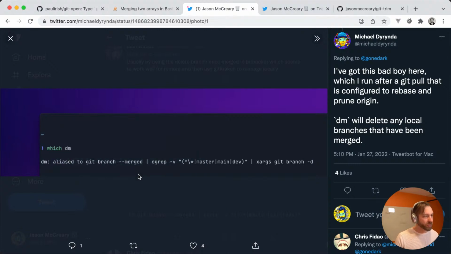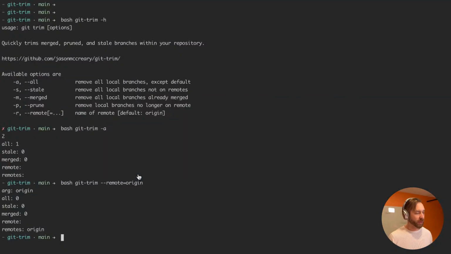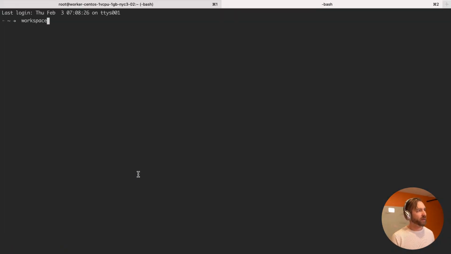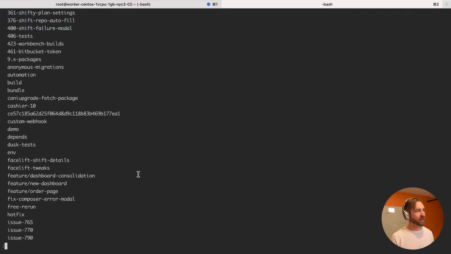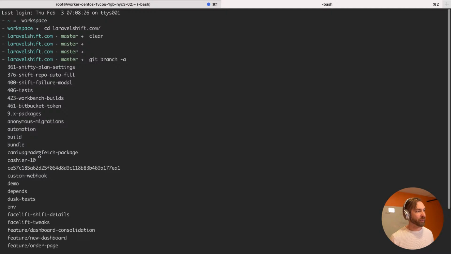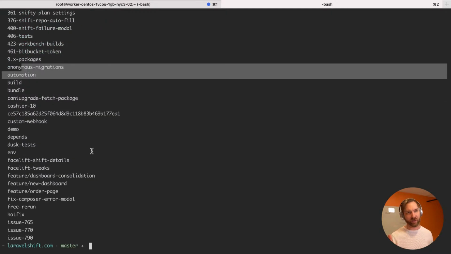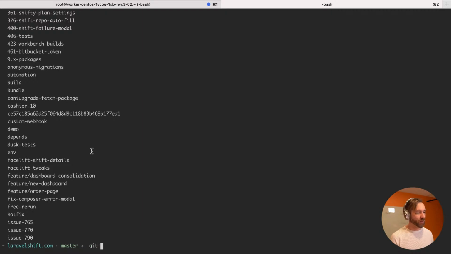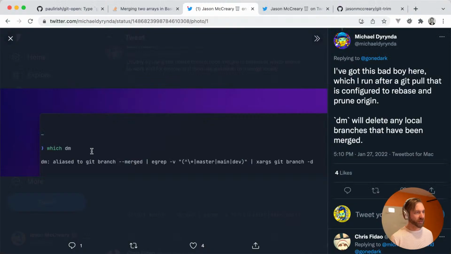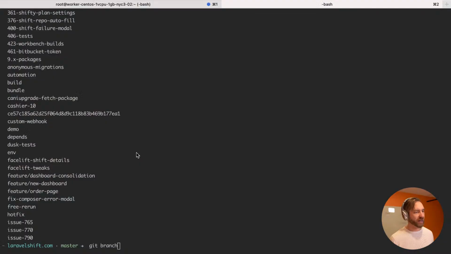So let's go to another branch. I think what I'm going to do is open up another workspace. Let's go to laravelshift.com. And let's do something like get branch -a. So we can see here that I have a crap load of old branches that have definitely been merged. They're stale. I don't use these anymore. There's a lot going on here. So to learn these commands, we could do get branch, we could do get branch --merged.